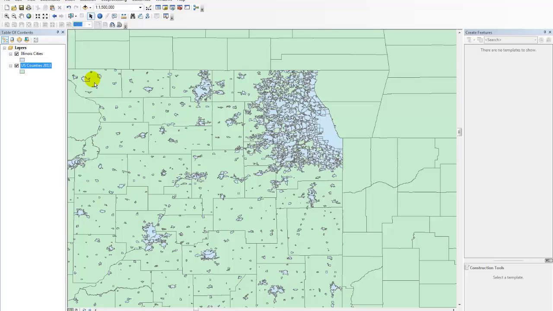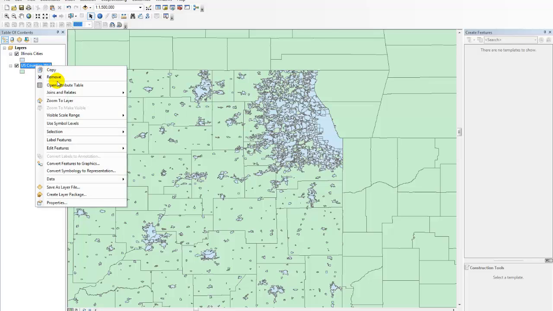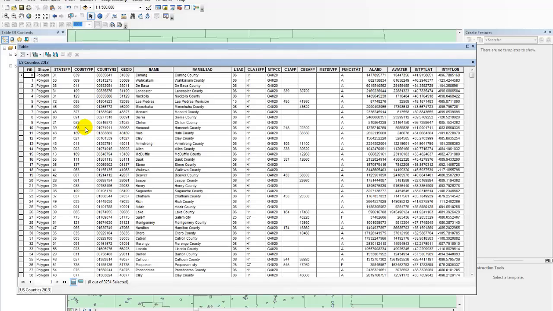Now these files come in and they're what they call FIPS files, F-I-P-S, which are Federal Information Processing Standards. And what we're going to do is take a look at the files for the U.S. counties, and we're going to make our own shapefile so that we just have Illinois and the cities in Illinois. And so what we'll do is we'll right click on U.S. counties, and we're going to go to open the attribute table. This is our attribute data that's associated with our mapping program.